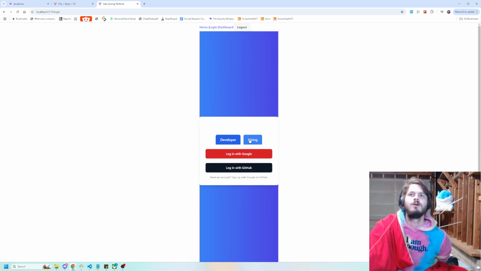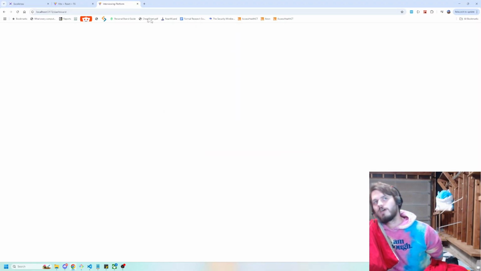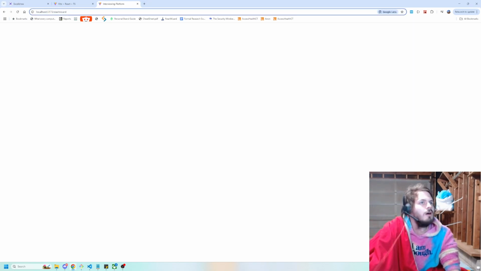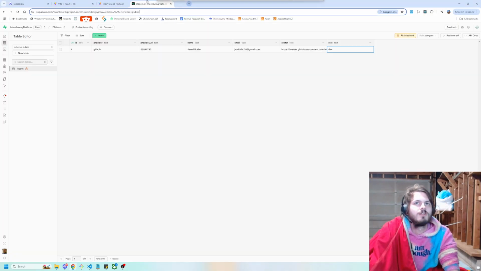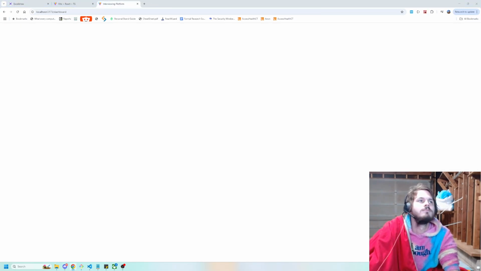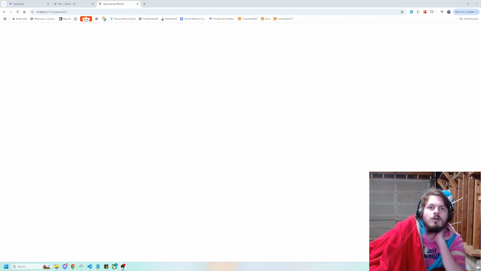But right now, you can say, hey, are you a developer or are you hiring? And then you could log in with Google or with GitHub. And right now in this version, you can log in with GitHub, but then there's nothing to actually go to once you log in. But when you do log in, it does create a little entry saying you logged in with all this info. So, pretty nifty stuff so far.